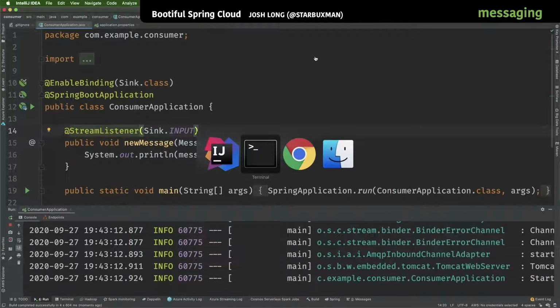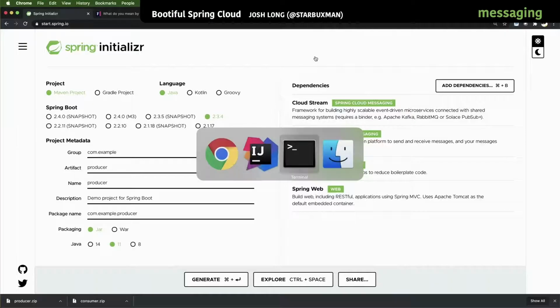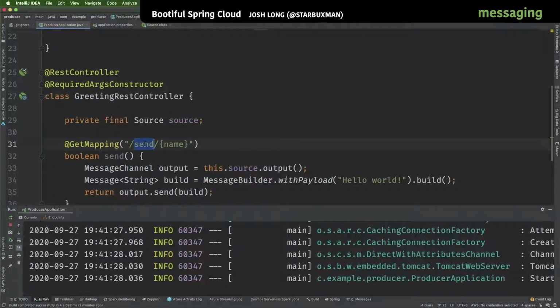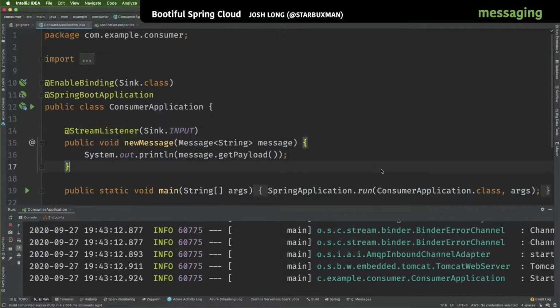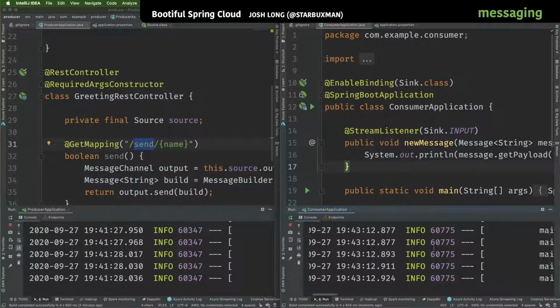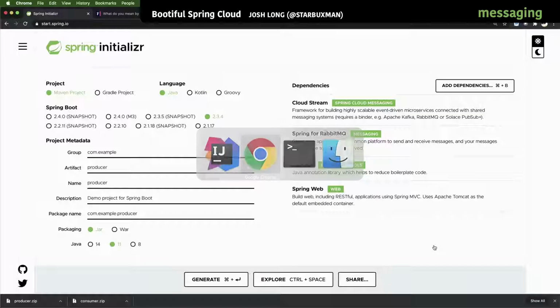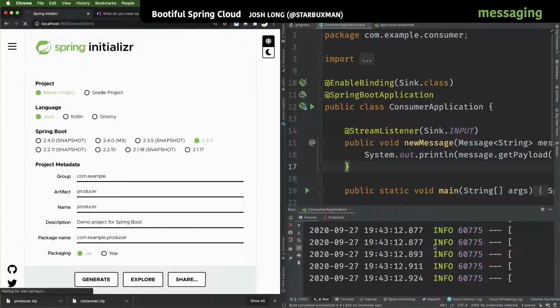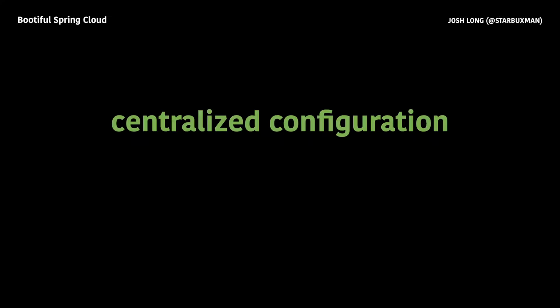Alrighty, so the application's up and running. Now we can go to our service, our producer, and send an HTTP request to port 8080/send/name. So let's get these things left to right. So the consumer is on the right side here. And now we go to the browser, localhost 8080 send world. And there we go.